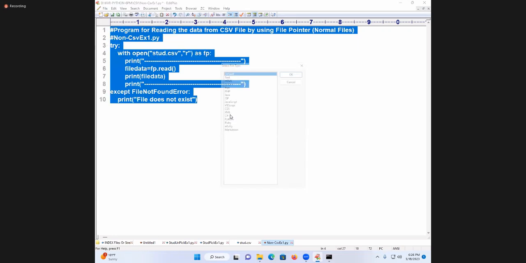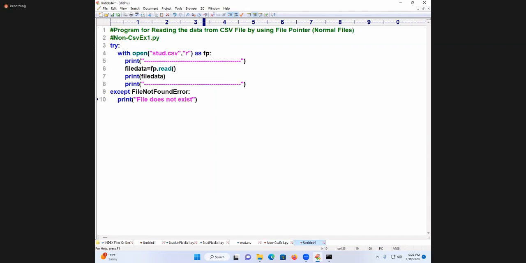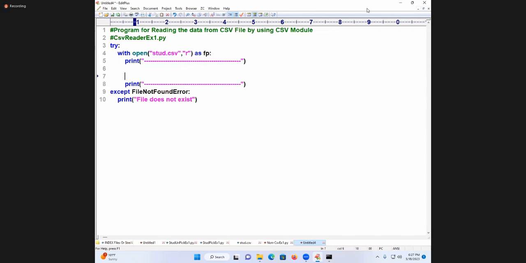Today we are introducing a very important discussion. Don't take much time. csv reader example 1: reading the data by using the CSV module. Come on now. As usual, try opening everything the same. Today we are using the CSV module.